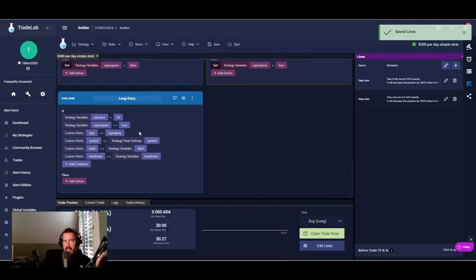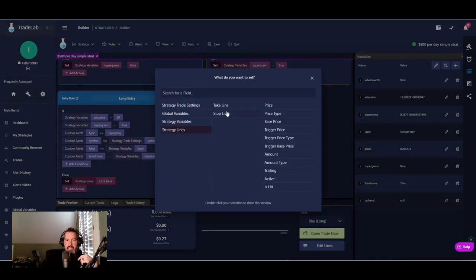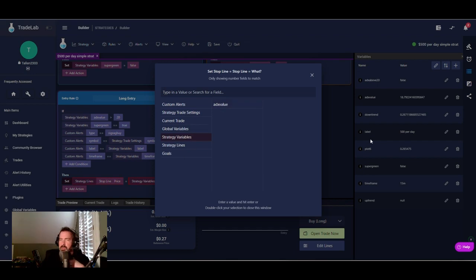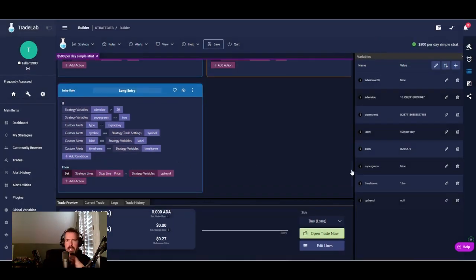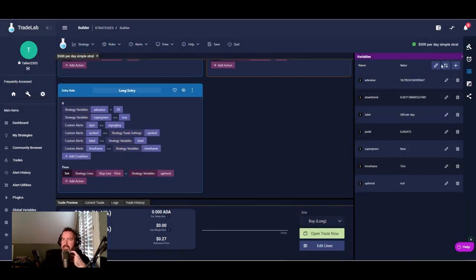Okay. Now in our entry rule, we are going to use our other variables to set these prices. When this comes in, set strategy line, stop line price equal to strategy variable uptrend. Yep, there we go, uptrend and uptrend. Save. And then in order to get our 1.5 risk to reward, we are going to need, okay, let's make a couple more variables. Delete the above 20, so we have that being done already.